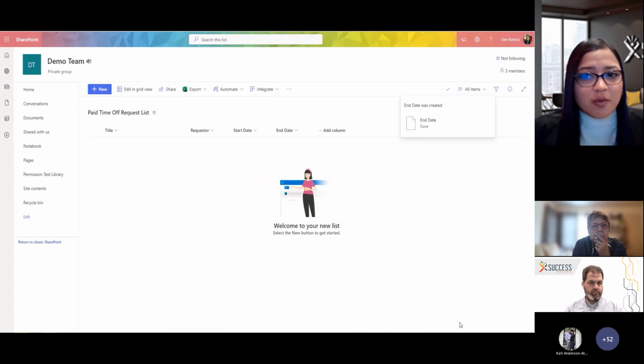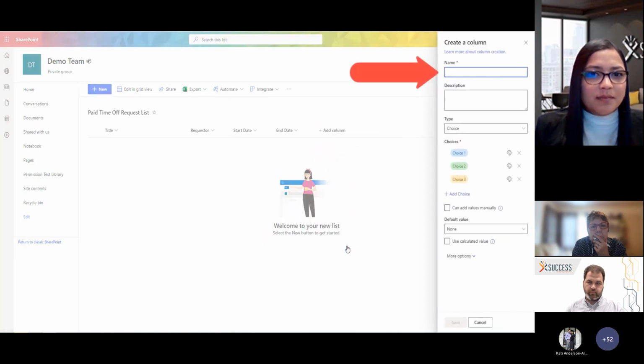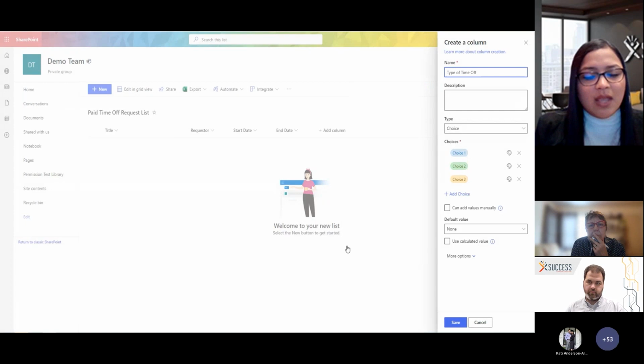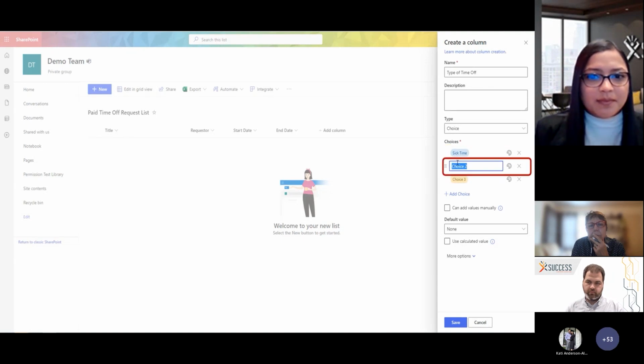Okay, so the fourth column is going to be the type of time off. So for this, we're going to do a choice format. And we're going to hit next. And here we're going to name this the type of time off. And we're going to be requesting time off. So we've got potentially sick time, paid time will be our second scenario, and jury duty will be our third one.